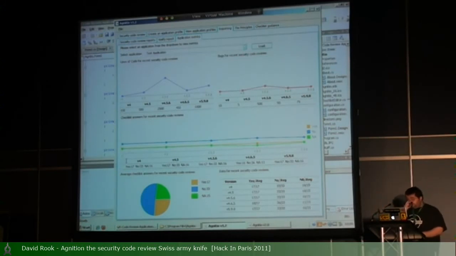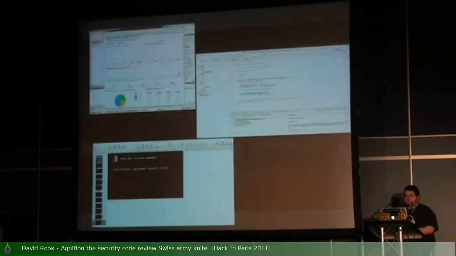And then the bottom 2 are working on the average amount of yes, no and NA answers given. So the pie chart is just a breakdown of the yes, no and NA answers given for that application for the past 5 reviews, and the table in the bottom right just compares each review against the average. So straight away you can see, is this application review better or worse than the average for this application?